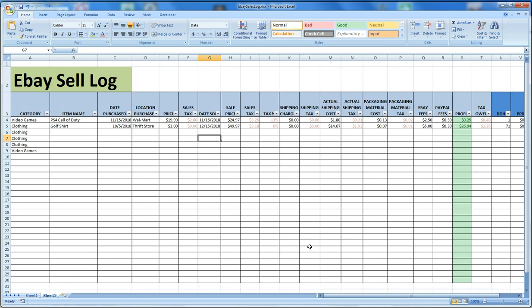Anyways, that's pretty much it, guys. That's the spreadsheet that I've been using for years. It has worked very well for me. I have thousands of items in my columns. I filter out the ones that I've sold, so I'm not scrolling as much. But yeah, that's basically it.